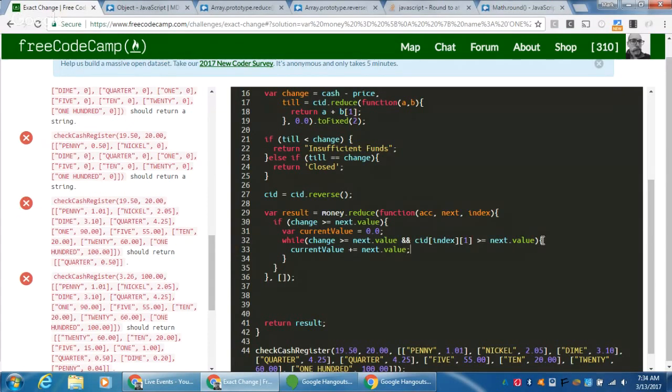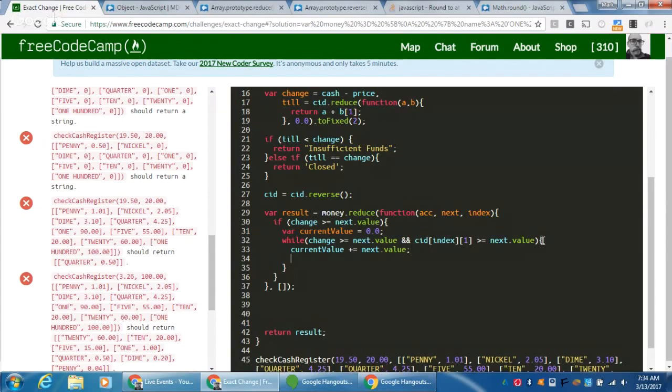So the current value equals the next dot value, which is good. So that's in my placeholder, but that means I need to take a quarter out of that drawer. In order to take that money out of that drawer, that's my current value equals my next dot value, and then my change is going to minus equal next dot value.